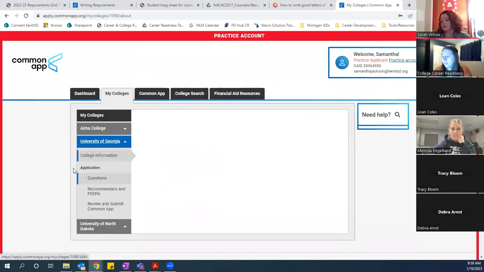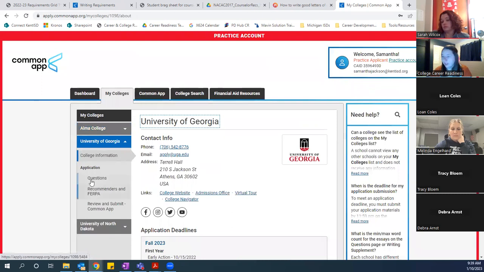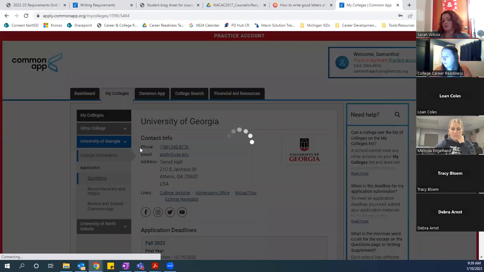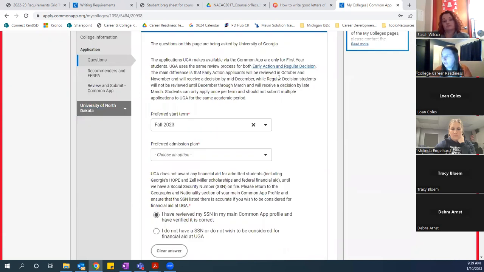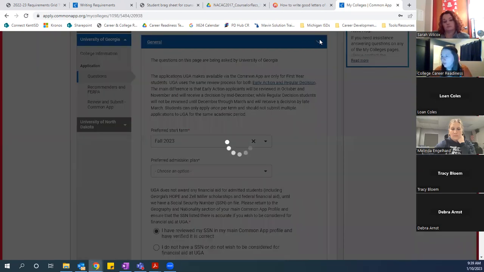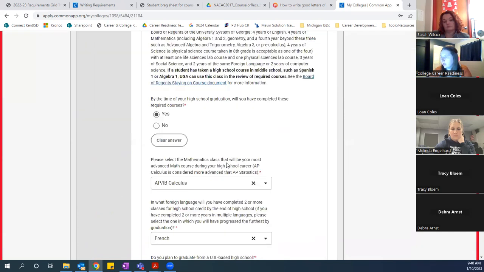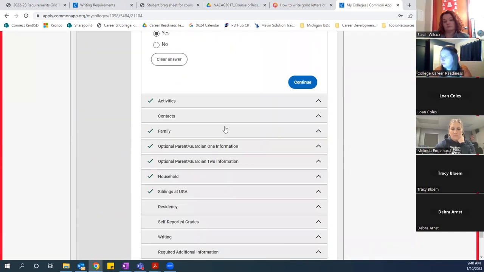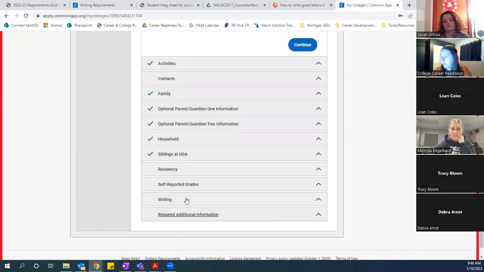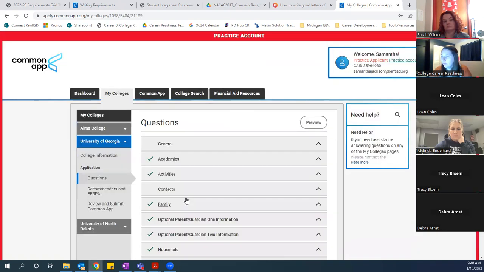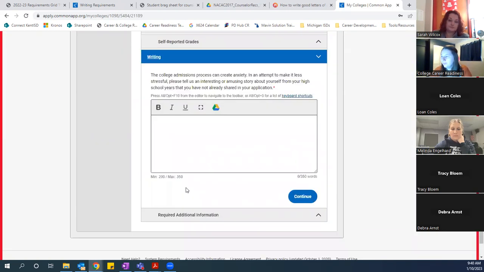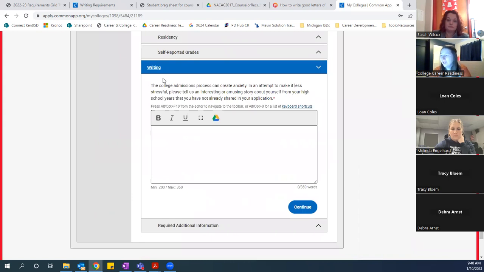So a little bit different, looking at the University of Georgia. One thing I wanted to point out here, again, it'll have major, what do you want to be involved in, all of that good stuff. But Georgia does also have, if I can find it down here under writing, a few supplemental questions, or one supplemental question. So in addition to that college app essay, some of them might have their own questions.